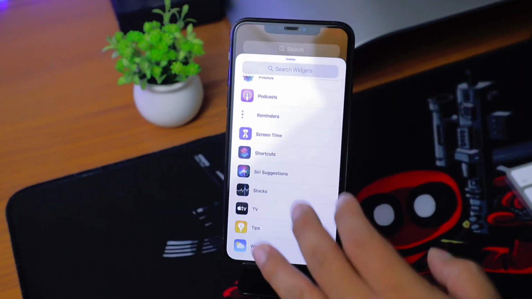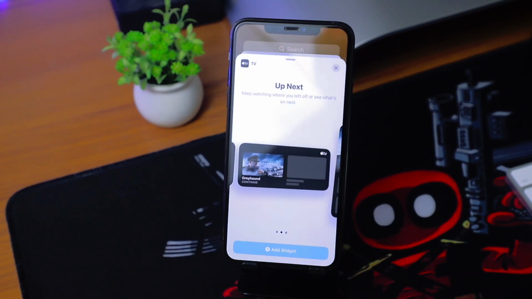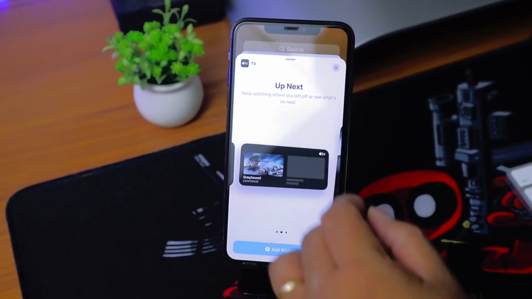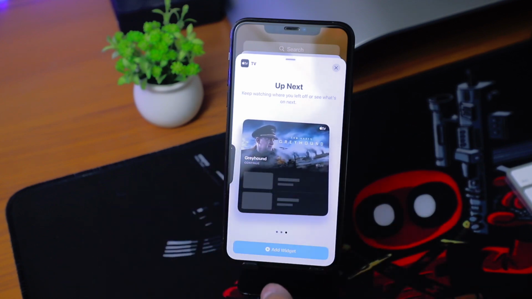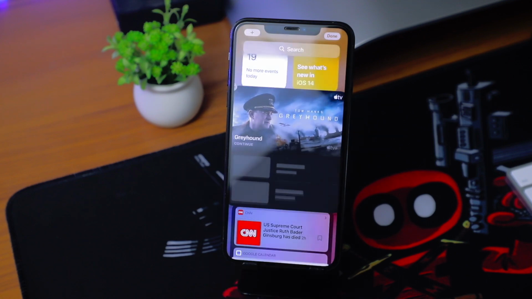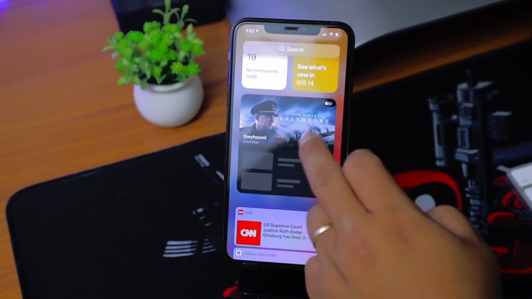For example, if I want to add Apple TV, I just tap on the Apple TV. Actually, you can choose different styles. You want this style, or go back to this one, the smallest one. If you like this style, just tap on add widget. And now as you can see, I've just added another one onto the quick search. I press done when I'm ready.